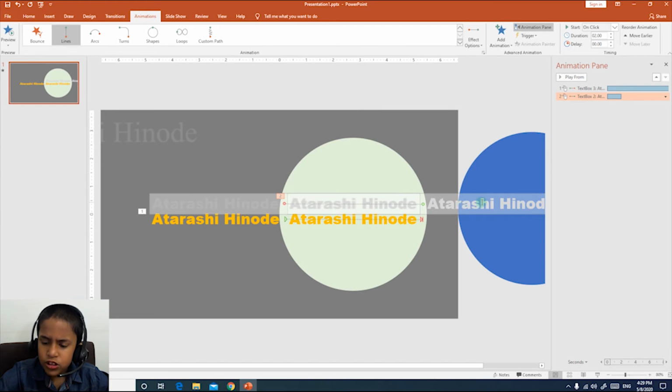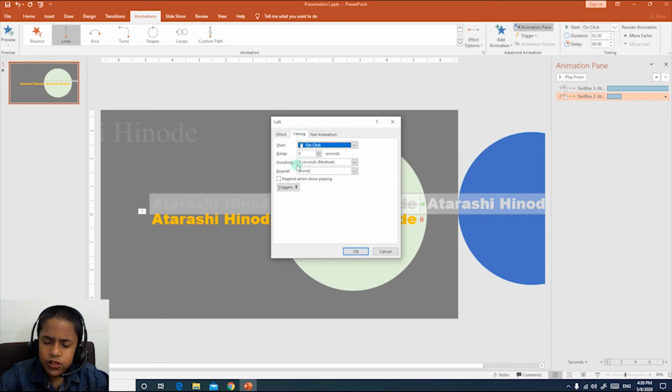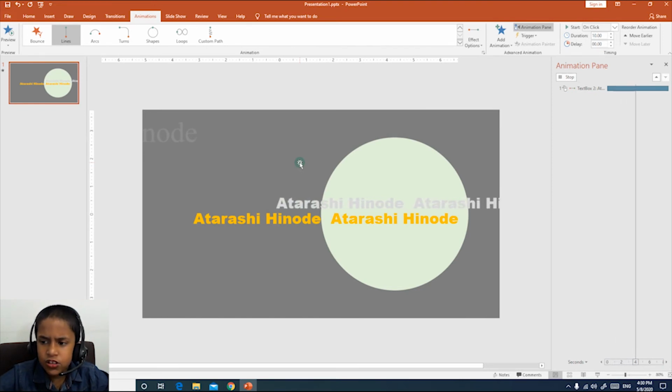To make it go slow, click this down arrow and then click effect options. Now when the animation is being played, when it is starting, a slight vibration will come, and when it's ending also a slight vibration will come. So to remove that, make smooth start to 0 second and then make smooth end to 0 second. Now click timing. Now you can see that the duration is 2 seconds. Now I am going to make it 10 seconds. Now you can see it is going very slow.